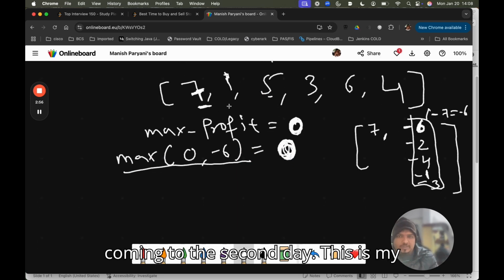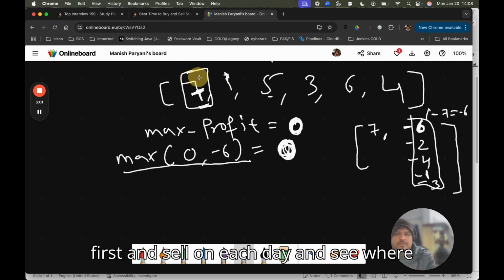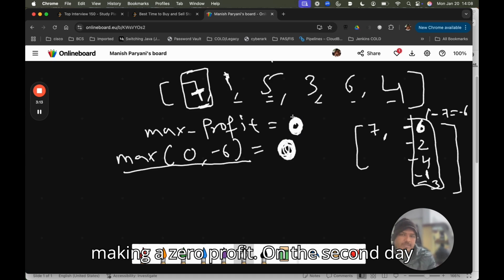Now, coming to the second day, this is my first iteration. I'll buy this first and then sell on each day and see where I'm making a maximum profit. So I can see if I take a maximum, I'm not able to make a profit here. Definitely here, I'm making a zero profit.